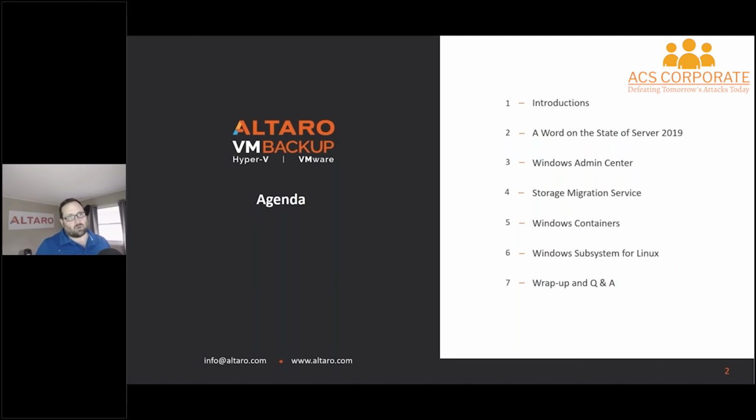After that, we're going to talk about the Storage Migration Service, which is a great new tool in 2019 used to migrate storage data, unstructured data, from point A to point B. Then we're going to get into Windows Containers, which is my personal favorite area of the new Windows Server stack here in 2016 and 2019. We're going to do some cool stuff there.